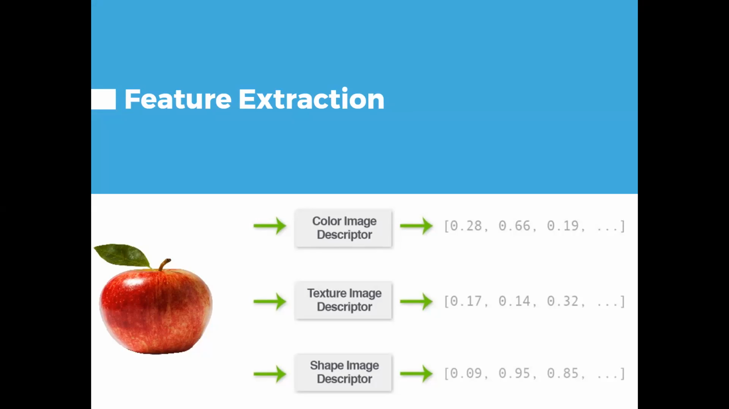But in case of deep learning, the same features can be reused for a number of applications. I'll discuss that in the upcoming slides.